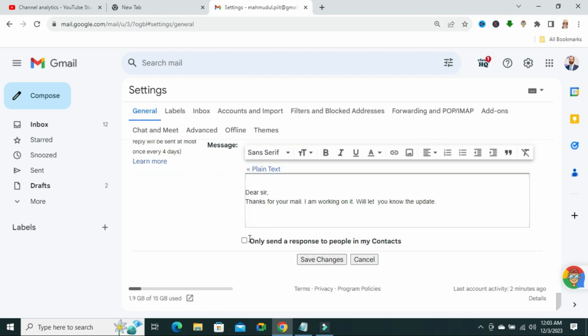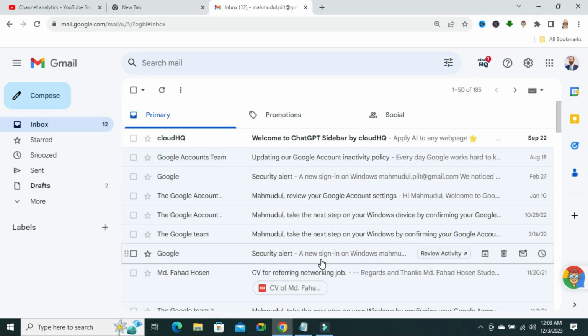Now an option is here, only send a response to people in my contacts. If you want, you can select it or you cannot select it. Now click on Save Changes. Vacation responder is set. It will automatically reply to any incoming mail.